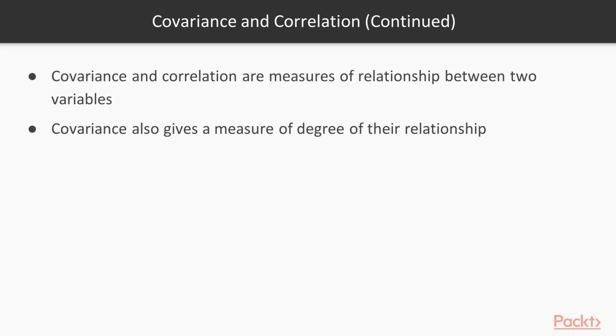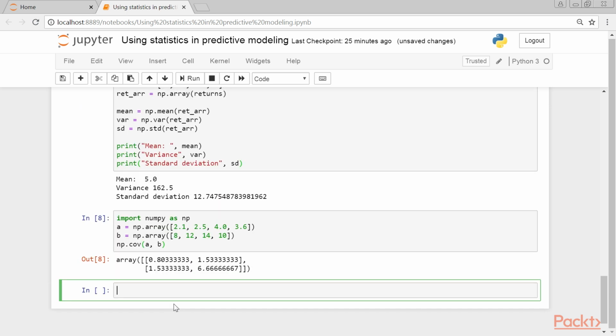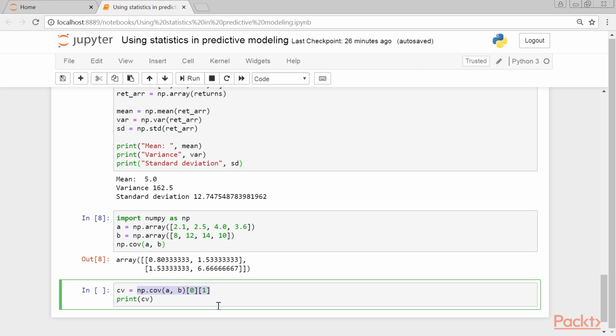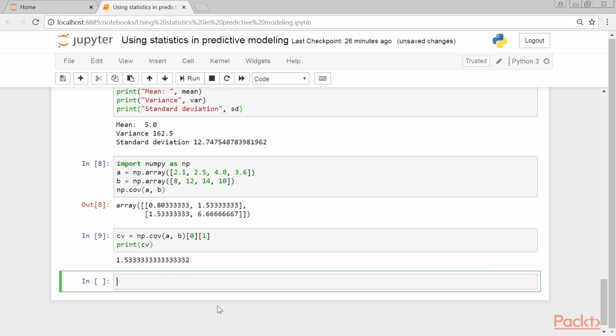Thus, both covariance and correlation are measures of the relationship between two variables, but covariance also gives a measure of the degree of their relationship. Let's run the code for covariance and correlation. This will return a 2 by 2 matrix with the values covariance of A, A, covariance of A, B, covariance of B, A and covariance of B, B. Since both A and B are one-dimensional sequences, this line of code is equivalent to our covariance A, B, and gives us the correct covariance, which is given here.